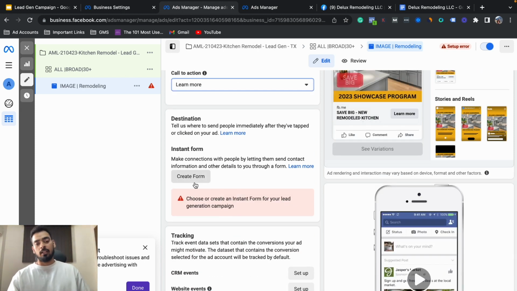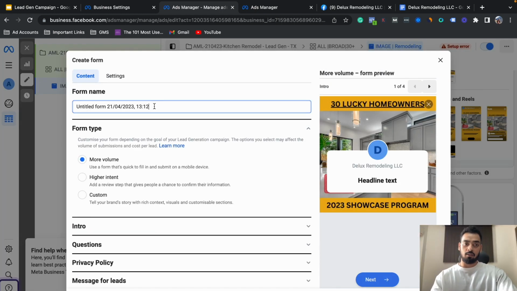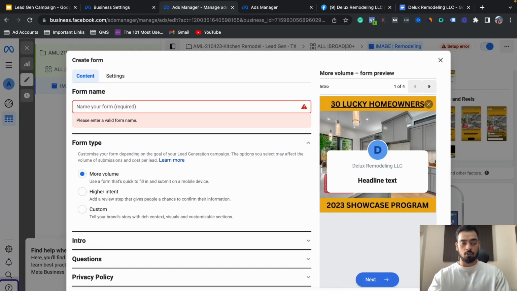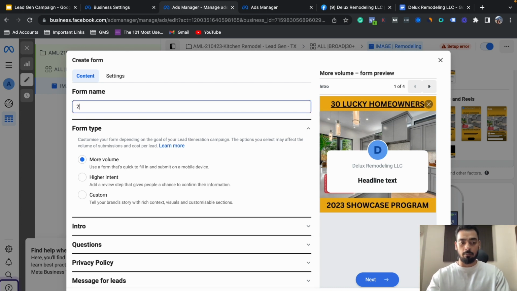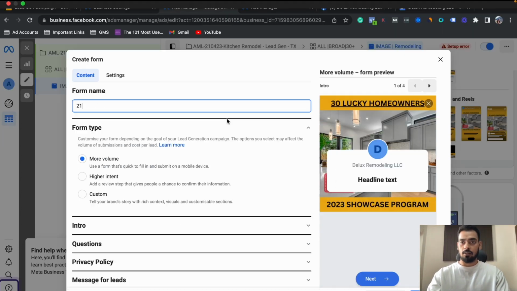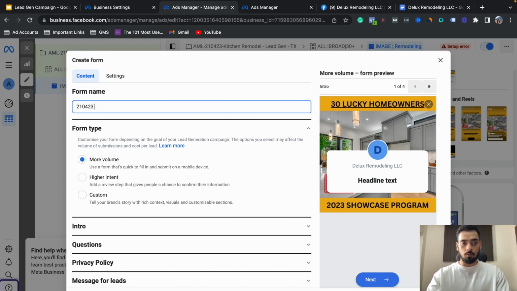And now let's talk about the lead form creation, and what are the important things that you need to ask in the lead form. So you can name the lead form the same way as you have named your campaign. Make sure you have the dates here so that you can identify when it was launched. Lead form, Deluxe Remodel, and then TX. You can also use a naming structure for your client, for your agency, for your business.